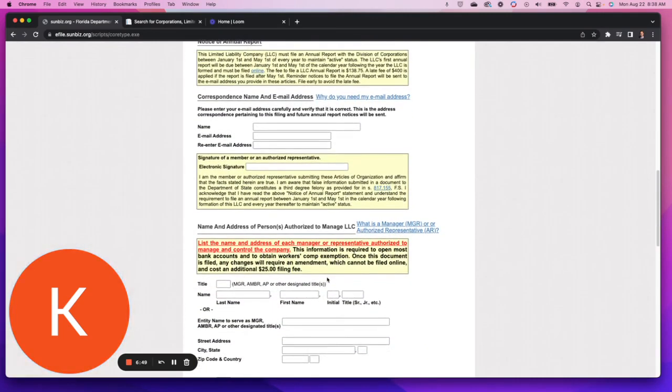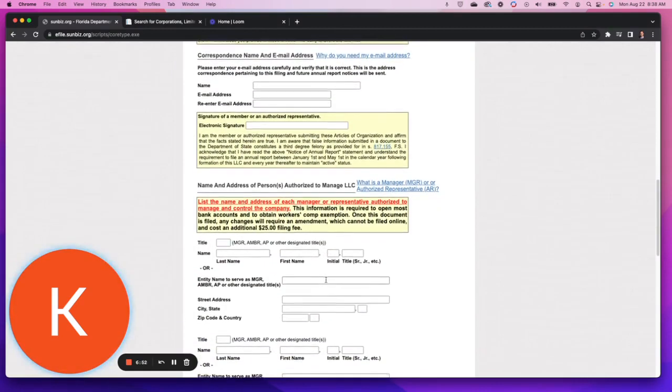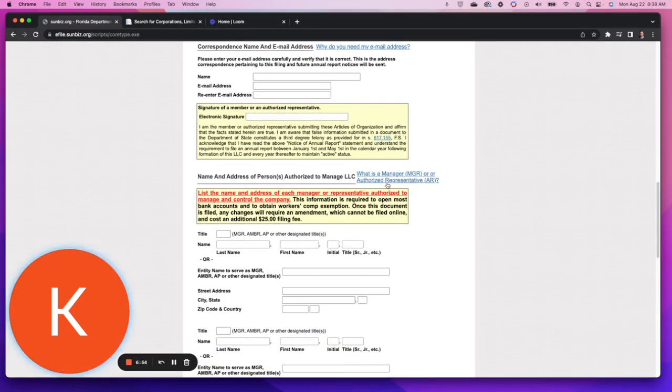Now this is probably the most important section, and this is where you are listing anybody that will have authority to make decisions on behalf of the company, or anyone that has ownership in the company. So here are a couple of the designations that you'll see. These are not all of them, but MGR stands for manager. AMBR stands for authorized member.